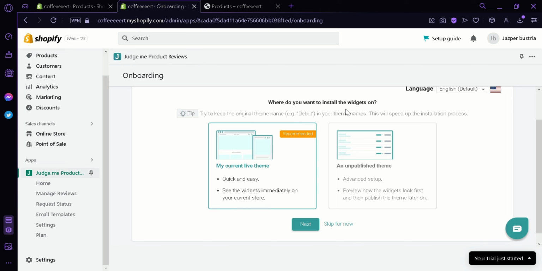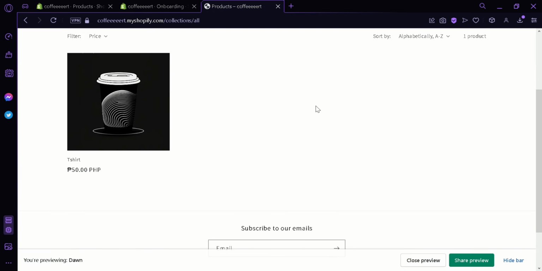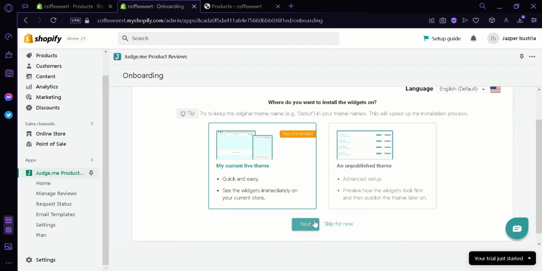It's going to ask us where we want to install this Judge Me widget. If you want it to be installed in an unpublished theme or the current live theme that we are using, which is this theme over here. So we're going to click on next.